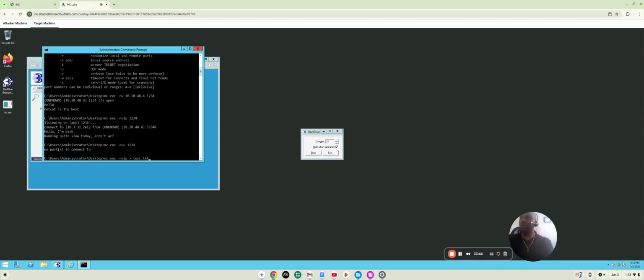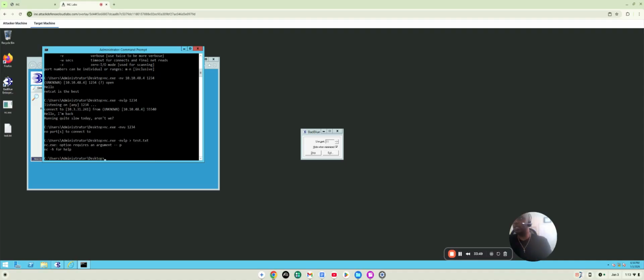Okay, so setting up the listener there requires a P argument. Did I leave out a P? No, that should be sufficient. What didn't it like here? Ah, okay, I see what I did wrong. I left out the port, so I have to tell it the port to connect to.